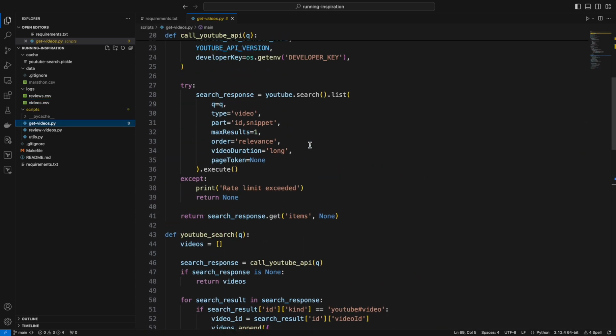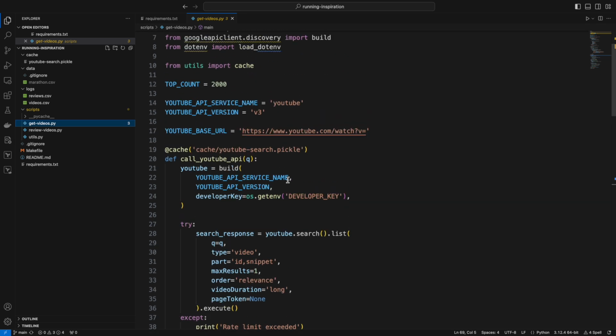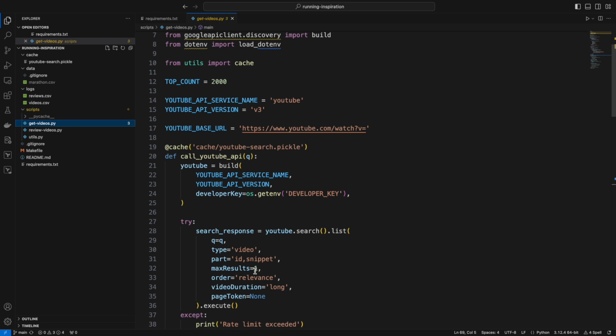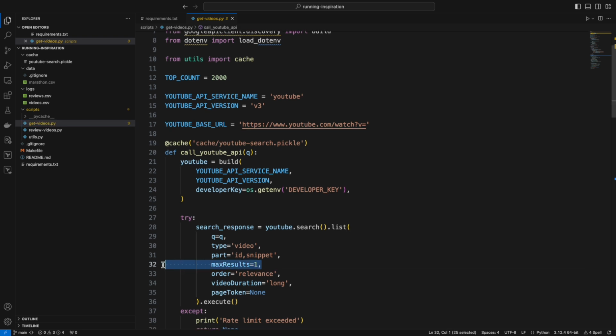So I limit the search results to 1, and I order them by relevance, and I explicitly set the video duration to long, which in YouTube's case means videos that are over 20 minutes long. Because naturally we're looking for marathon videos that are over 1 or 2 hours long, there's no other way to specify this. So we are looking for videos that are more than 20 minutes long.